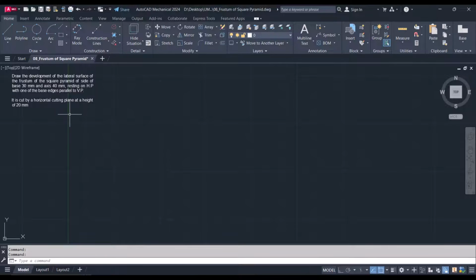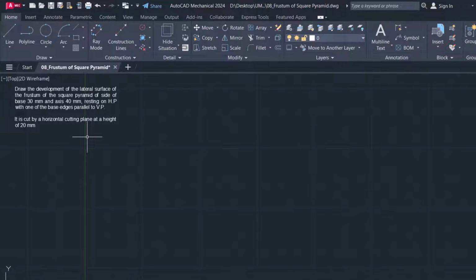Okay, so we want to draw the development of the lateral surface of the frustum of a square pyramid of side of base 30 millimeters and an axis height of 40 millimeters. It is resting on the horizontal plane with the edges of the base parallel to the vertical plane. Now we cut the square pyramid at a height of 20 millimeters.